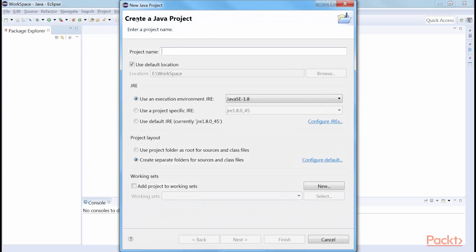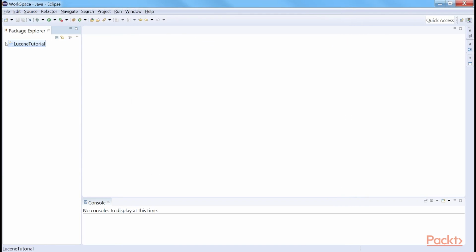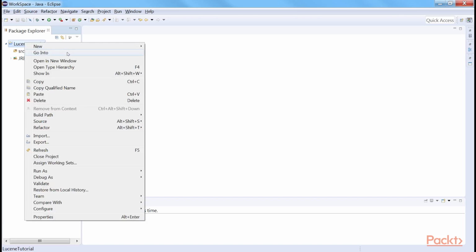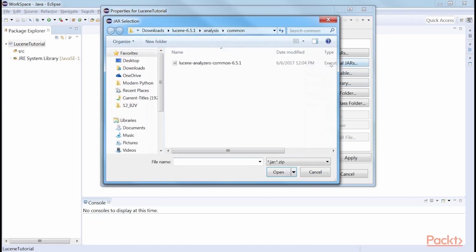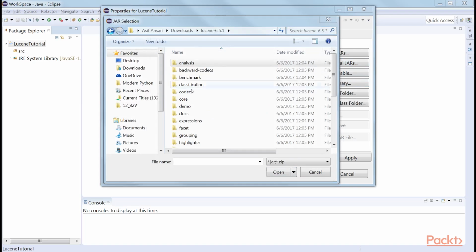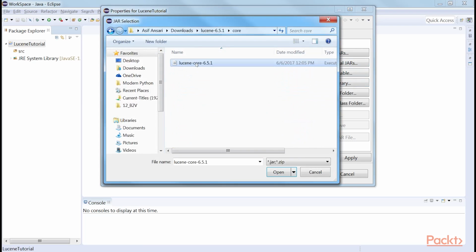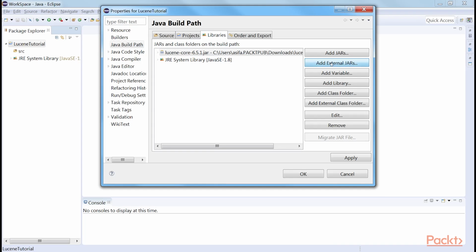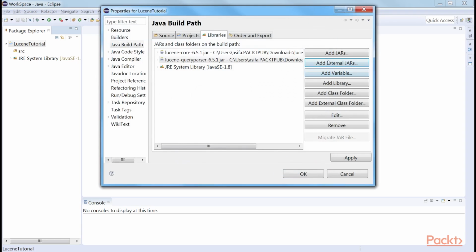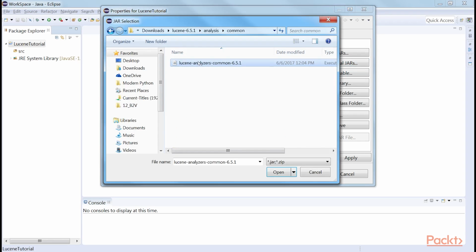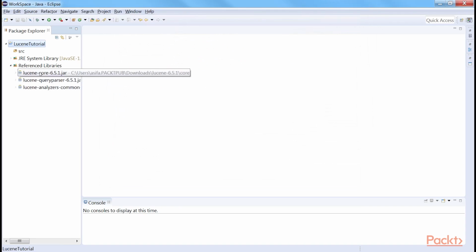Now, open Eclipse and create a project named Lucene Tutorial. Next, insert necessary jar files as external libraries into the project. Right-click on our project name in the Package Explorer. Select Build Path and then Configure Build Path. This opens properties for our project. Click on the Add External Jars button and then add jar files from Lucene 6.5.1 distributions. First, add Lucene Core 6.5.1, then Lucene Query Parser 6.5.1, and lastly, Lucene Analyzers Common 6.5.1. You can see the added files here.